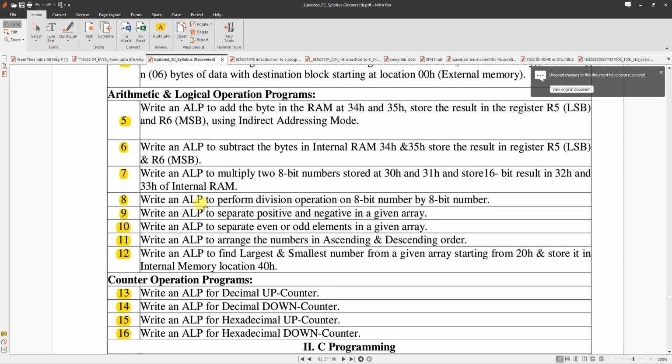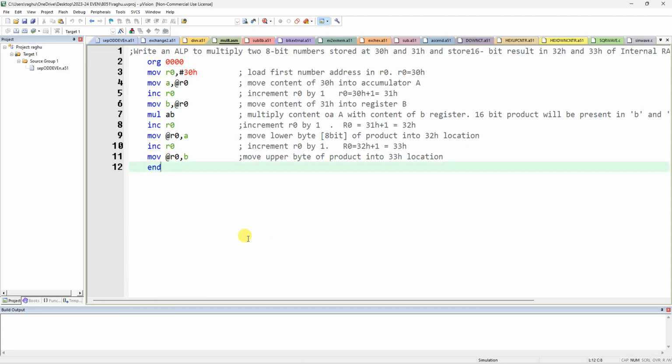Number 7 is write an 8051 ALP to multiply two 8-bit numbers. They are stored in 30H and 31H of internal memory, and store the 16-bit result, that is, the product of 8 and 8 is 16-bit. You have to store it in 32H and 33H of internal RAM locations. So open the Keil tool, Microvision 5.